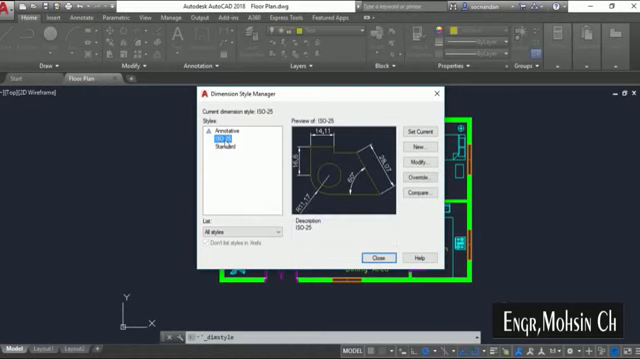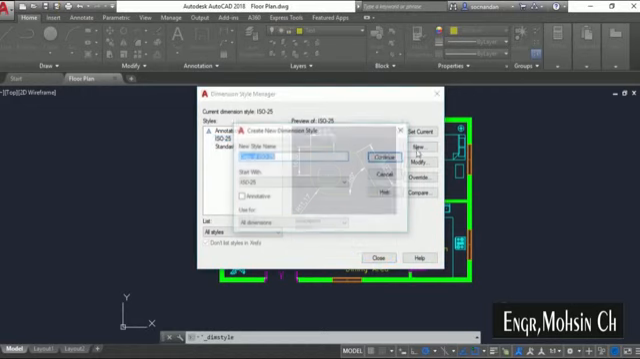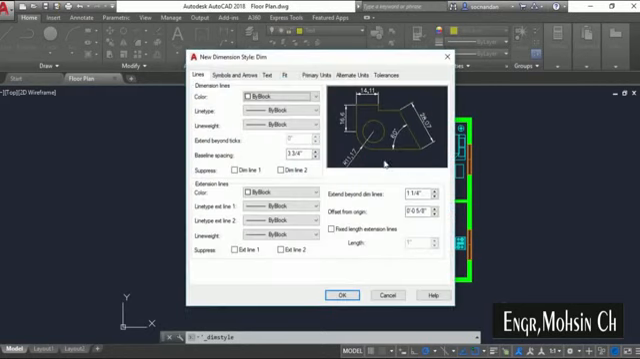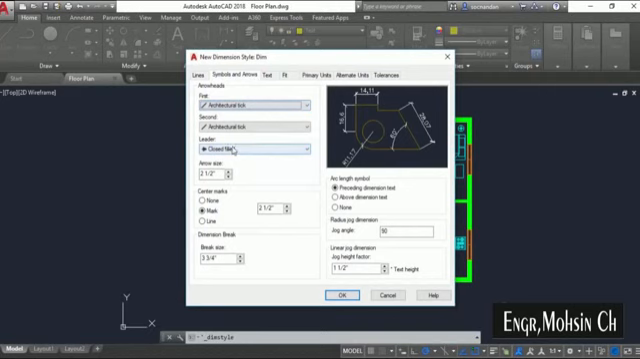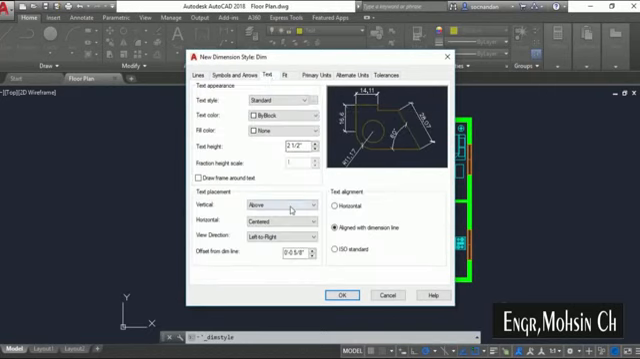So I'll go to this ISO 25 and now I'll click on new. So that will make a new copy of ISO 25. Let's give it a name. So I'll name it as dim and click on continue. Now we need to change some parameters in this case. So I'll start with this symbol and arrow, and I'll change the arrowhead to this architectural tick. Also here go to text and change the text placement to centered. That's the one which I prefer.